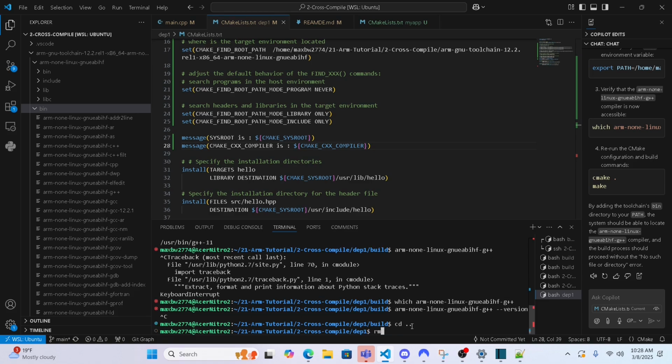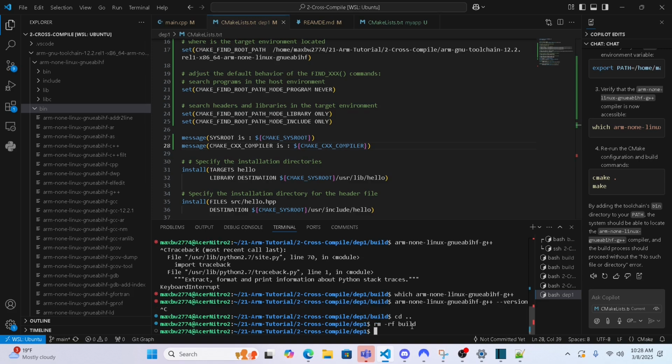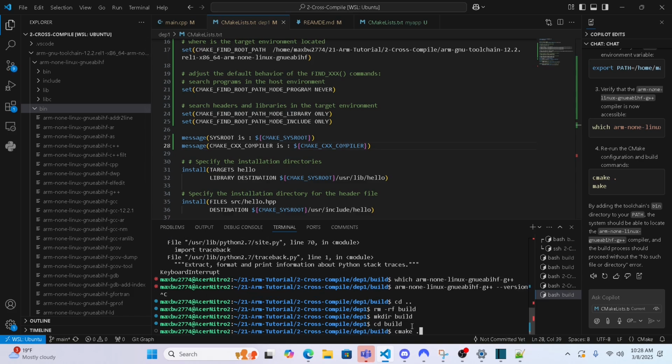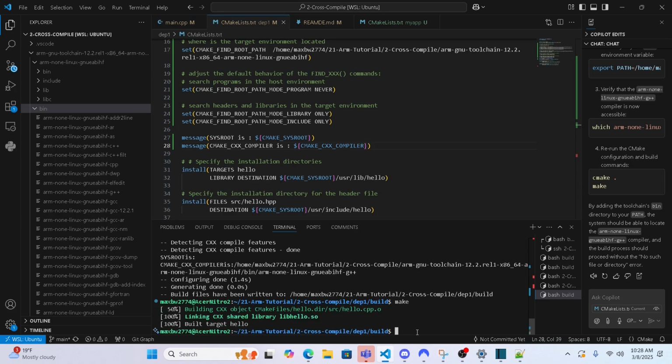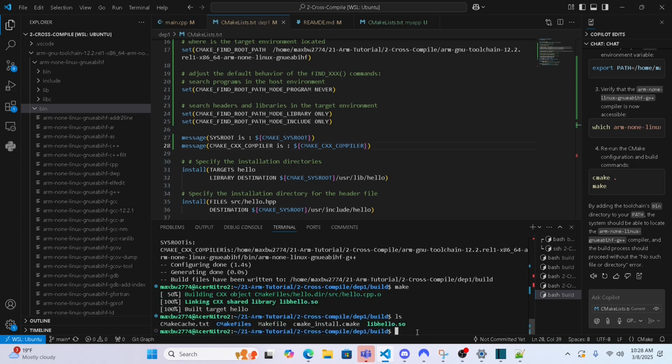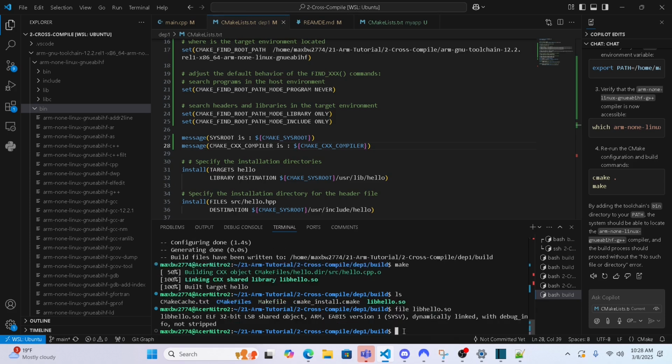So just going to start over. Build. See, the sysroot still isn't defined, but our compiler is now pointing to what's in the environment. Now do make build target hello. And if we inspect the shared object we just made, you can see it's now for 32-bit ARM, which is what we want.